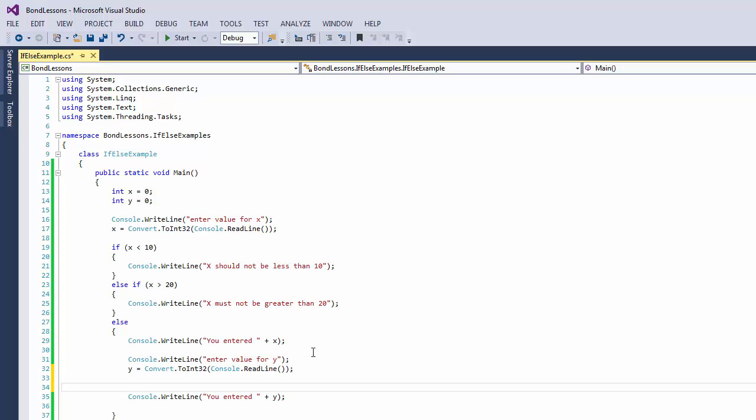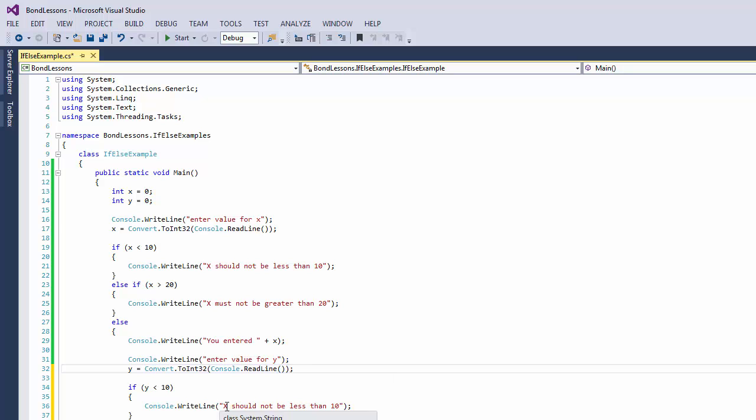Again, we'll do if Y is less than 10. Let's just simply borrow the code for X and change it to be applicable to Y. So we'll paste right here. So we could do if Y is less than 10, then say that Y should not be less than 10.